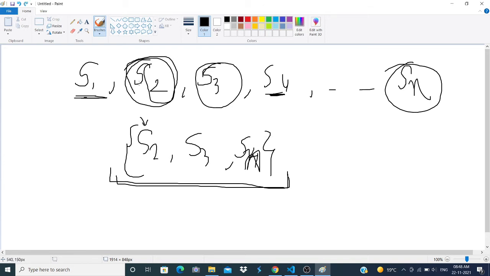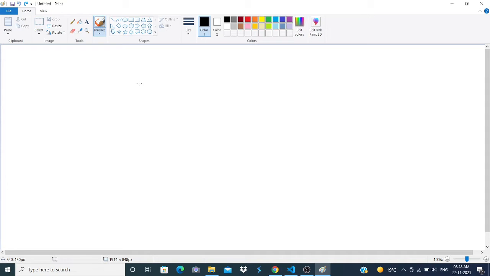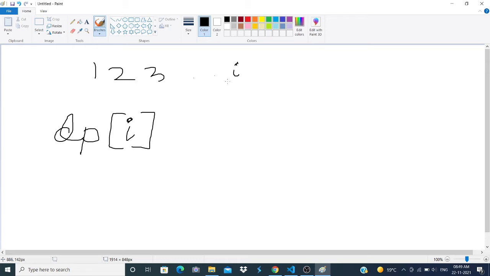So a crucial observation in this problem was that if we define some kind of dp, so dp of I, what will dp of I indicate? Let's say 1, 2, 3 up to I. So dp of I indicates how many subsets there are which contain the elements up to position I and also the slipper at position I.